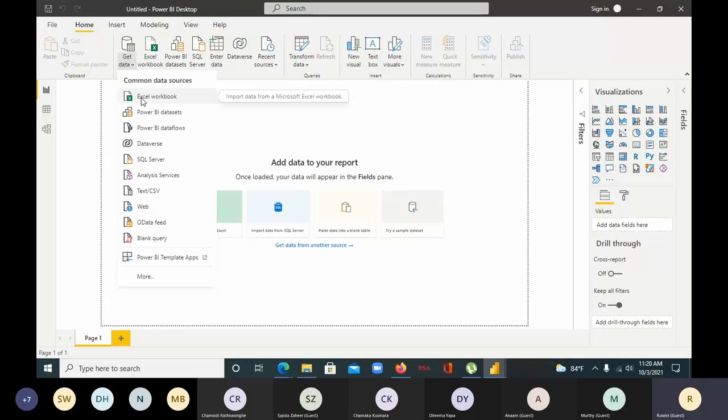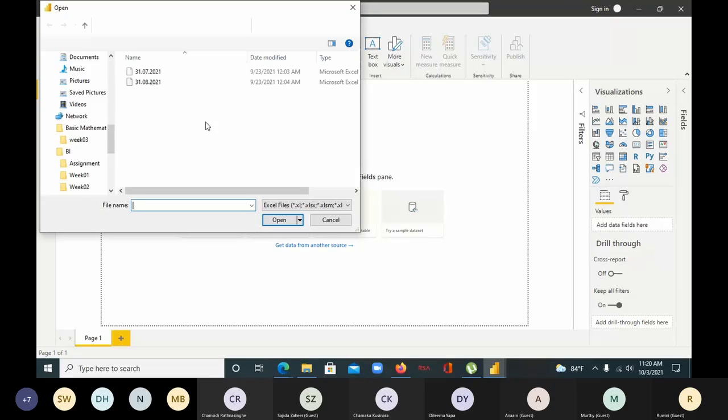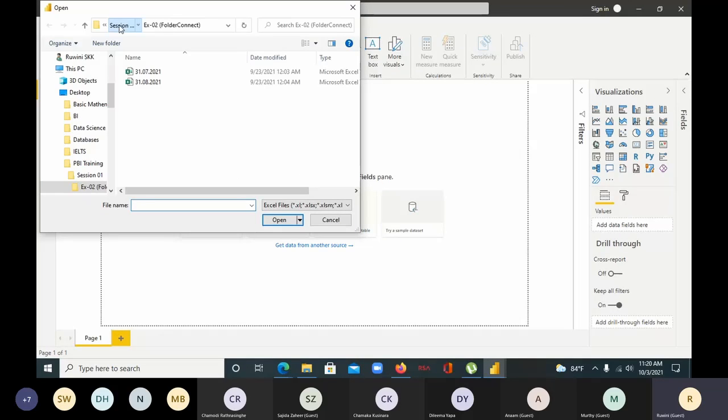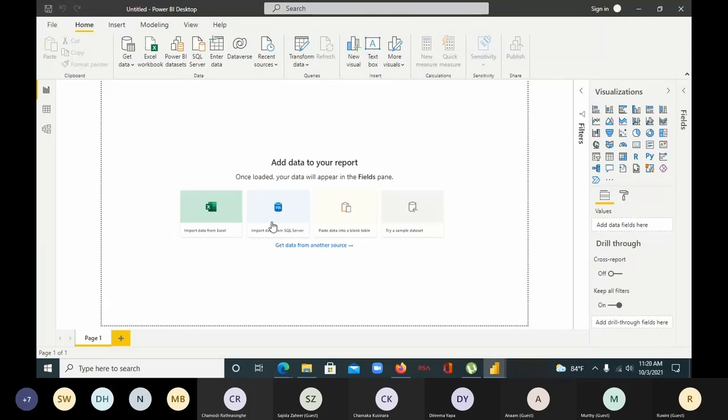Since for this exercise I just have one exercise file, I'm going to show you how to load it from an Excel workbook. So you're going to select your source type. I'm going to select the file that I require to load, and you click open.